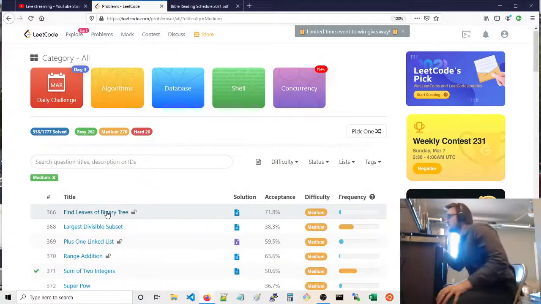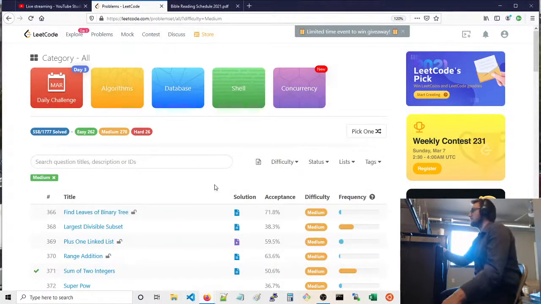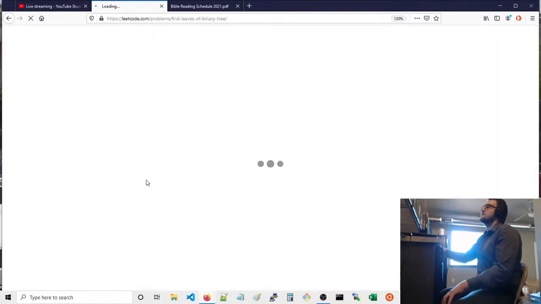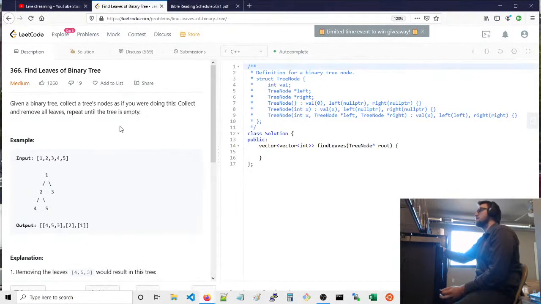Find leaves of a binary tree. All right, let's give it a shot. It's got high acceptance, so this should be relatively quick. I don't have too much time. We have a few more minutes, but maybe we do a couple more problems in one of these and maybe another one. This one I think will be kind of quick.